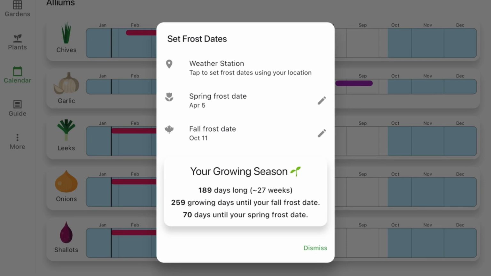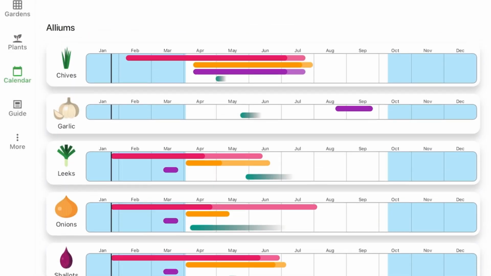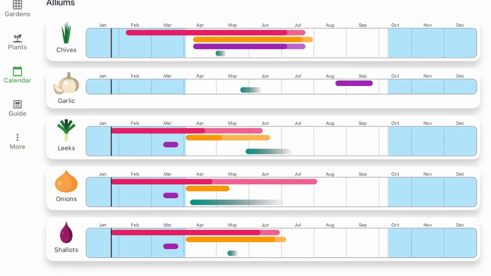Okay, and it says your growing season is 189 days long, 27 weeks, 259 growing days until your fall frost date, 70 days until your spring frost date. So let's go ahead and get that dismissed. It gives you a nice little diagram here on when you need to start your seeds inside, when your seeds need to be transplanted, and when you are able to sow outside, as well as when you can start to harvest your crops. So I think this app is absolutely amazing. It cannot get any easier for you.